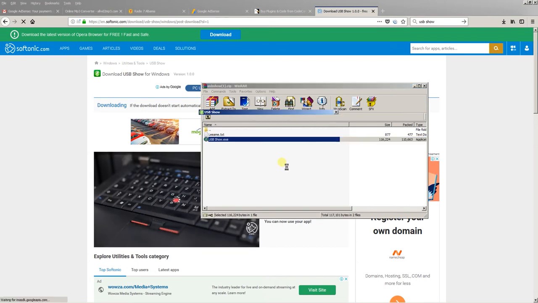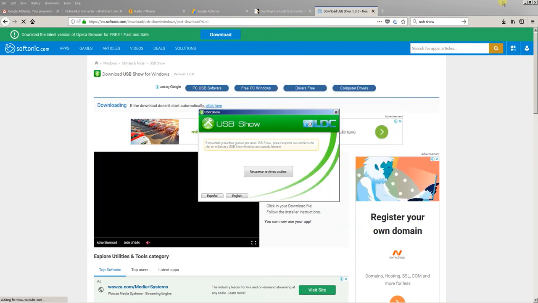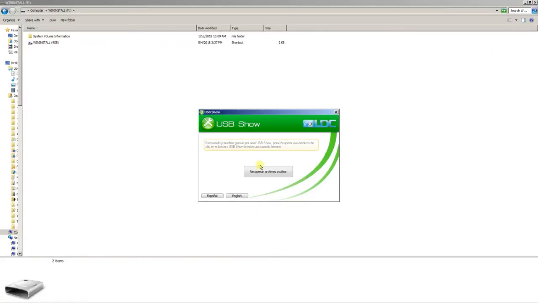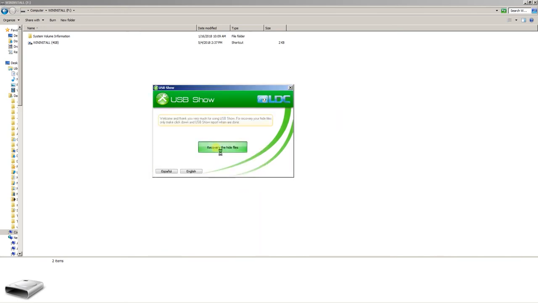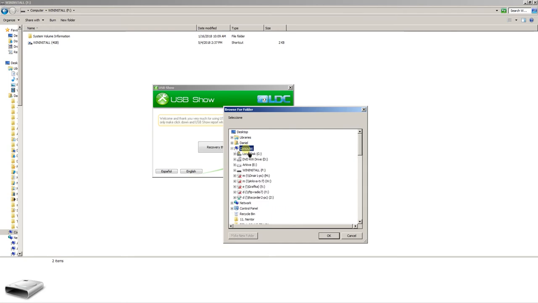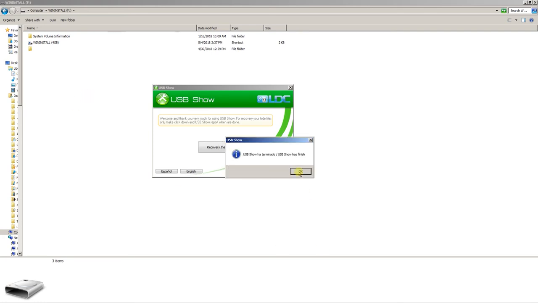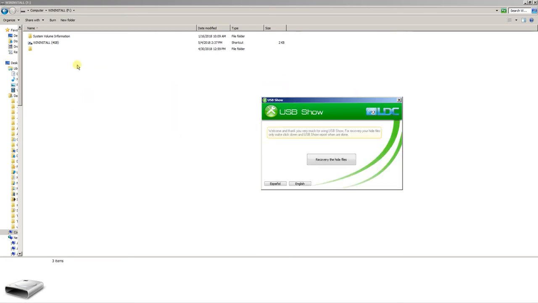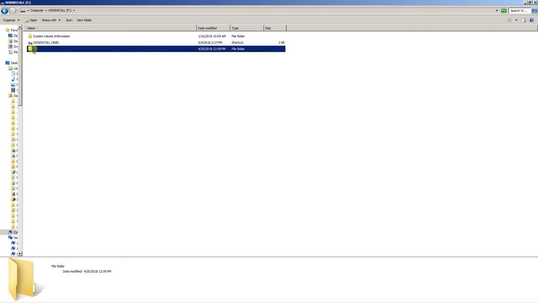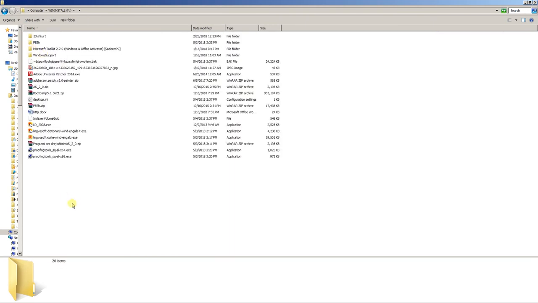So open USB Show in English, recovery file hidden, find the USB, this one, click OK, and now you see. So now it's in a folder here. And if you go inside this folder, you can find all your files, all your data, your documents.